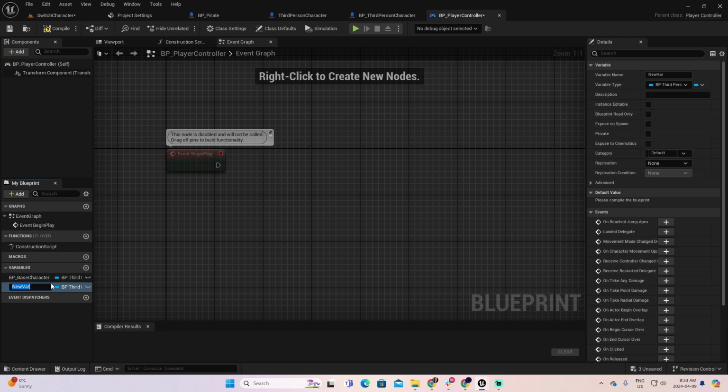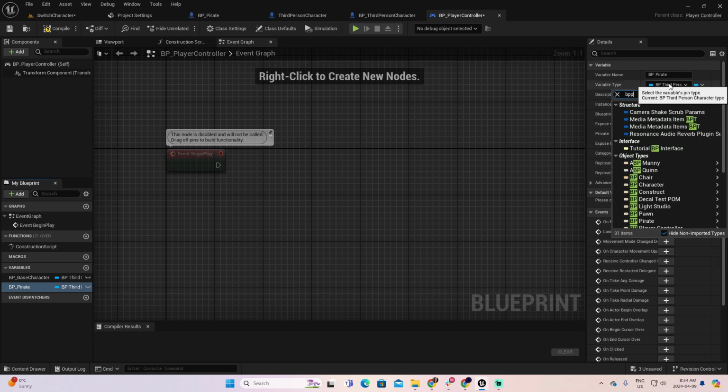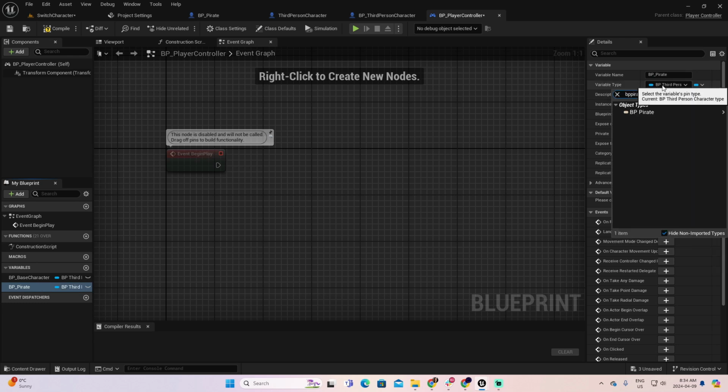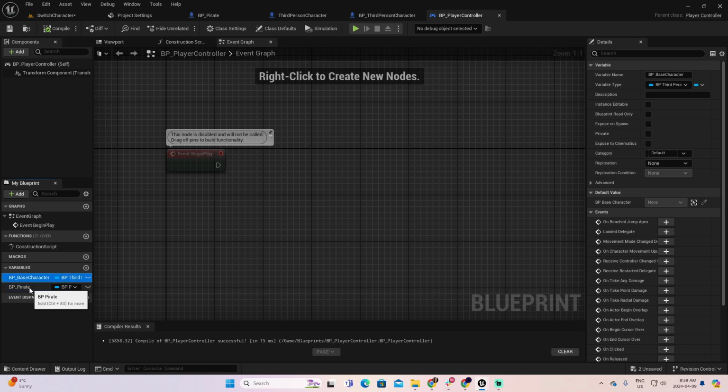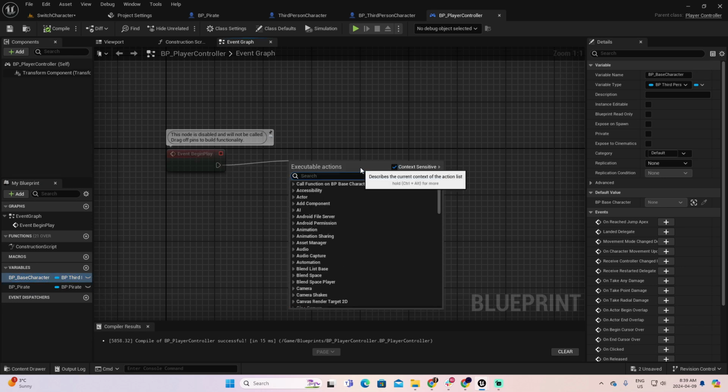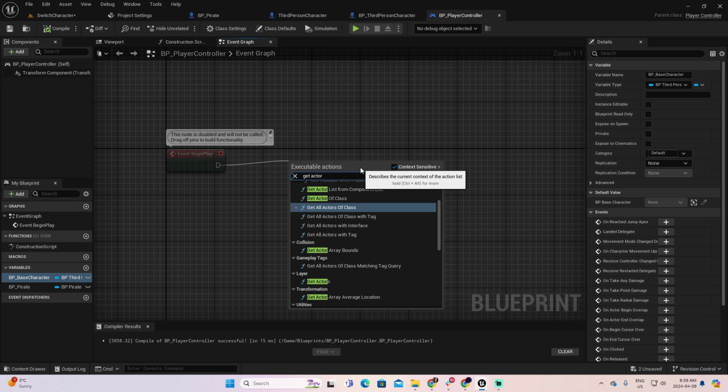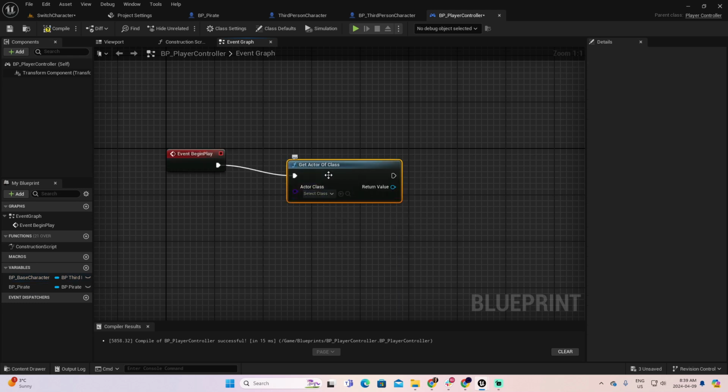And the second will be similar, but in this case, will be the BP pirate. Select. And the variable type will be BP pirate. Here it is, object reference, and there we have it. Let's compile and save. Now we need to assign values to these variables. How are we going to do that? Well, from here, we're going to find a node called get actor of class, which is this one.